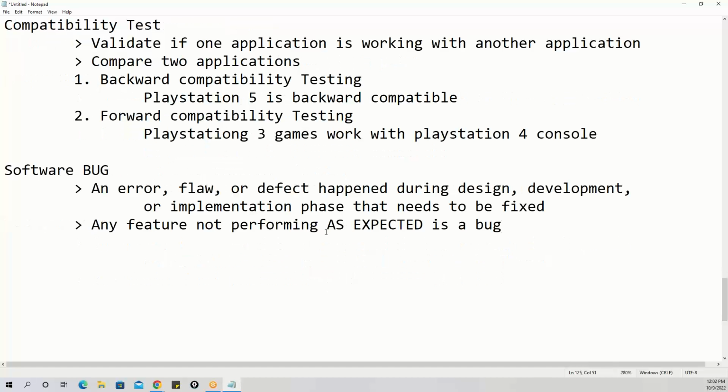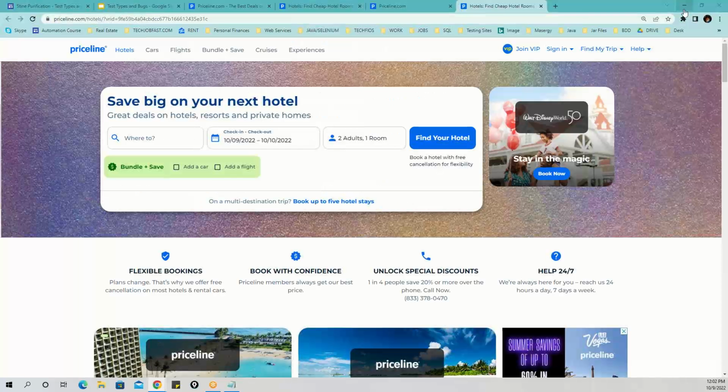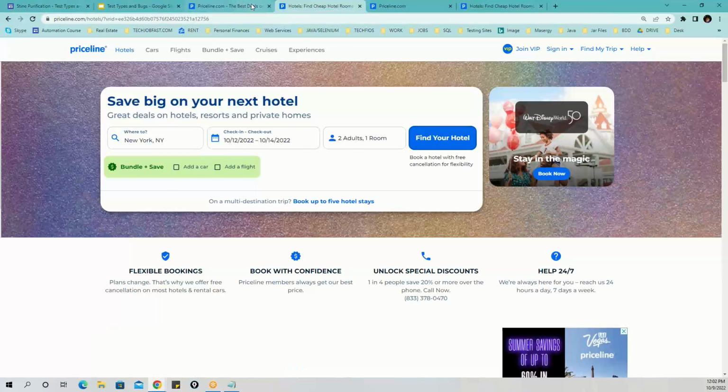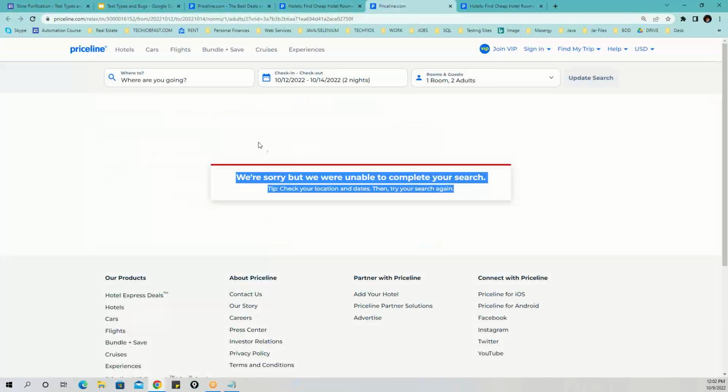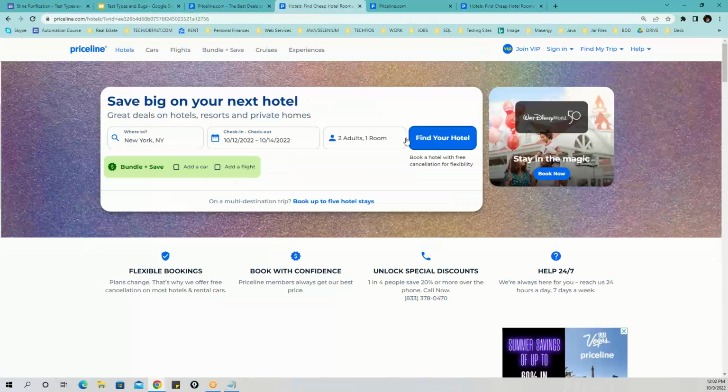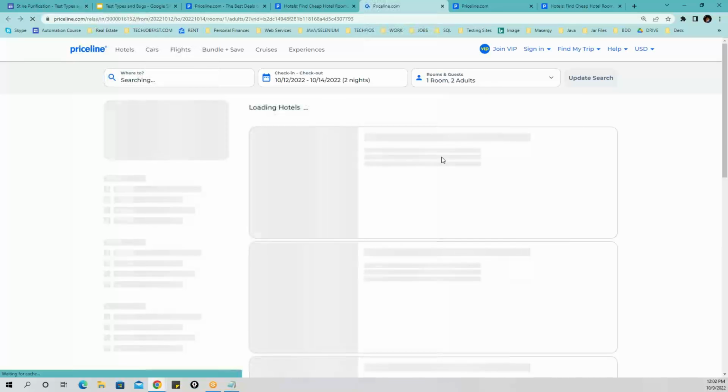Now, this expectation comes from the requirement. If the requirement says that if I click here and find hotels, I'm only supposed to see 5 hotels, all right? Only supposed to see 5 hotels. Then, if I see 5 hotels, it's passed. There's no bugs in it.